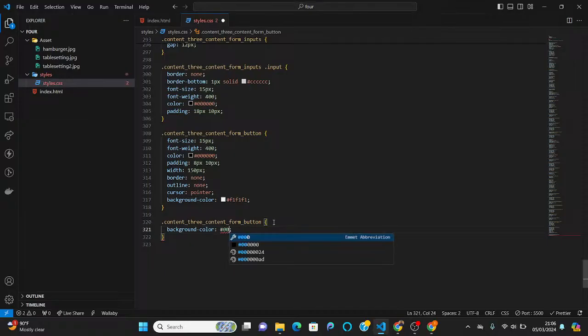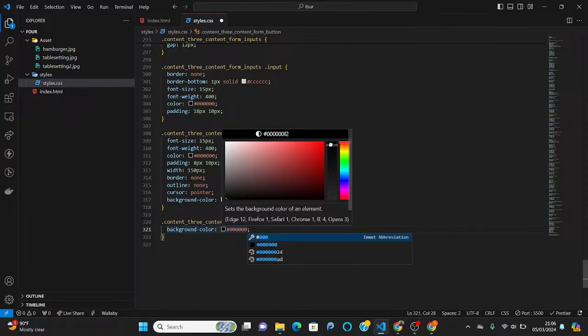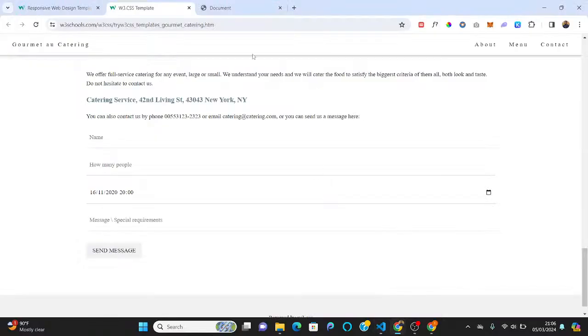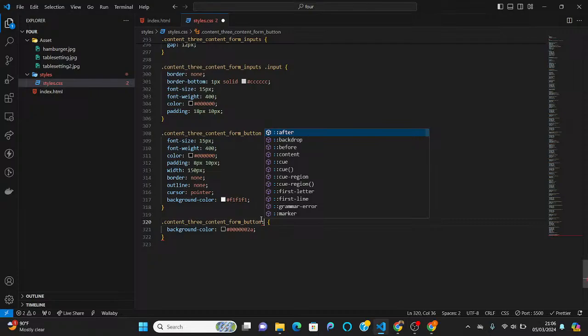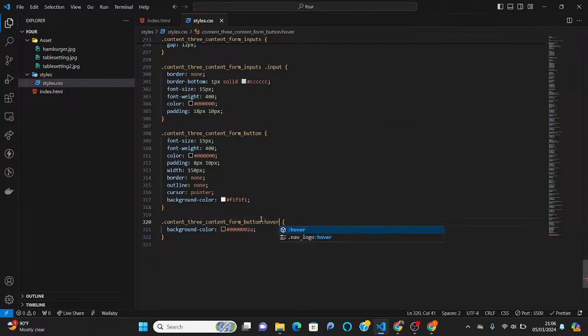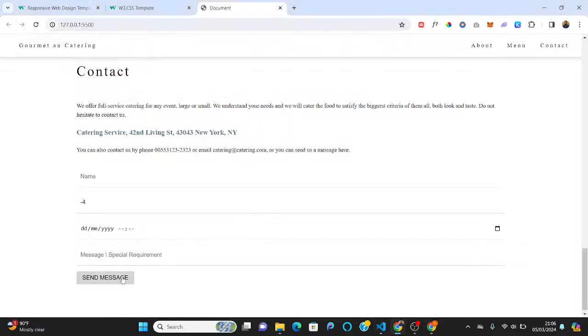Hover, 1, 2, 3, 1, 2, 3. So I'm going to reduce the black. So this is it. Is it black? Okay, sorry. Over. Yeah, that is it. So we got it.